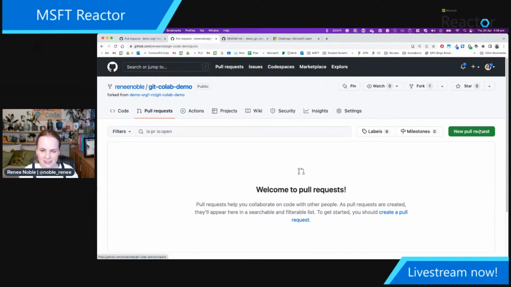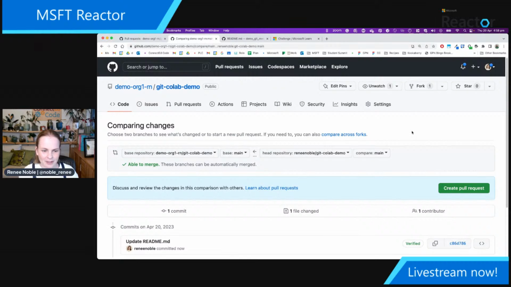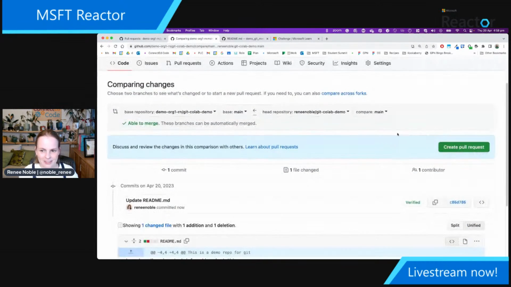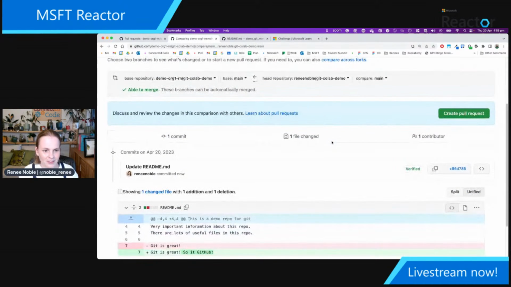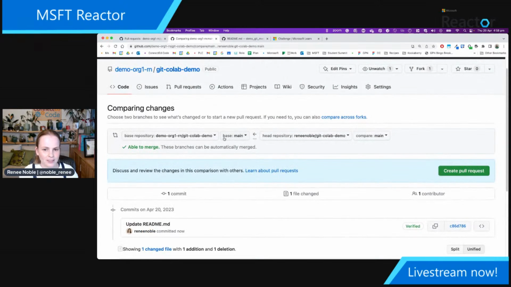If I do new pull request here, fingers crossed, I don't make forked repo requests very often. Okay. Cool. Here we go. Yes. Go to your own repo and you can create a pull request. Might work from the other side as well. I feel like I've done it both ways.